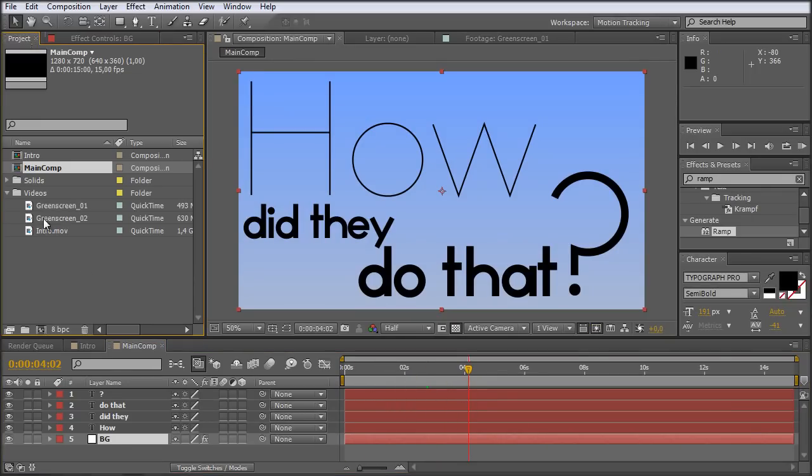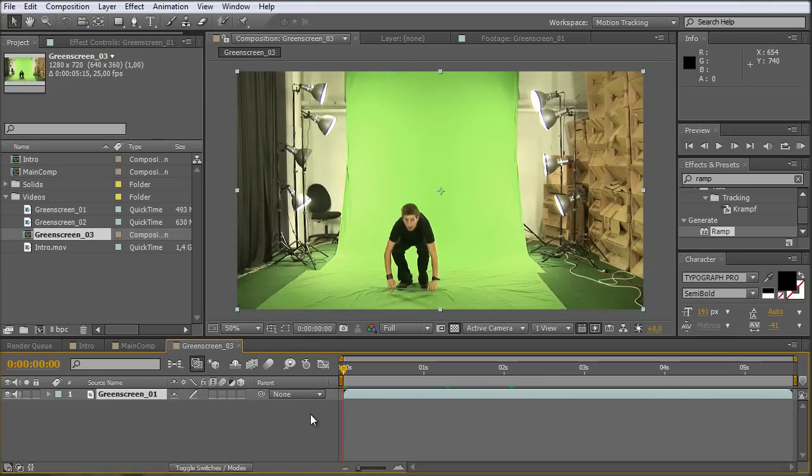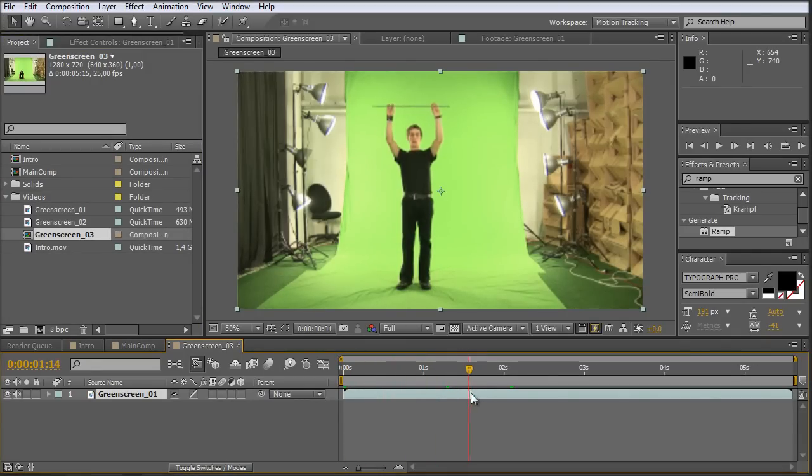So let's bring in some footage. I have already created some folders here for the solids and for the videos. So I just bring in the first footage which I was filming. I drag it onto this small new composition icon. Okay, let's quickly scrub through this. It's just me pulling up a stick as a reference for the words which we are going to bring in.